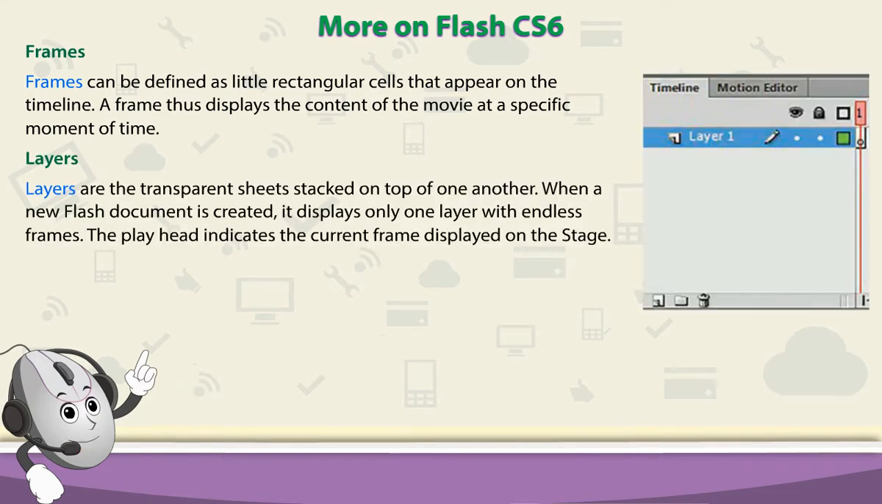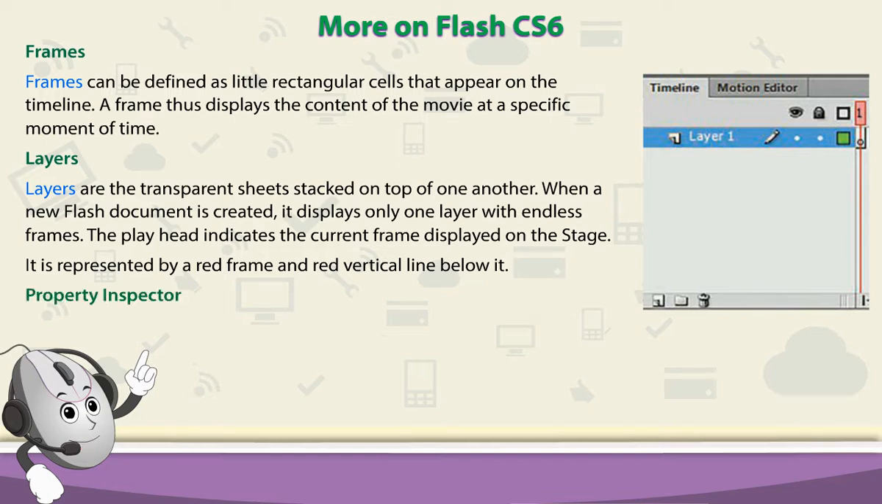Layers. Layers are the transparent sheets stacked on top of one another. When a new Flash document is created, it displays only one layer with endless frames. The playhead indicates the current frame displayed on the stage. It is represented by a red frame and red vertical line below it. Property Inspector. Property Inspector displays the properties of the selected object.